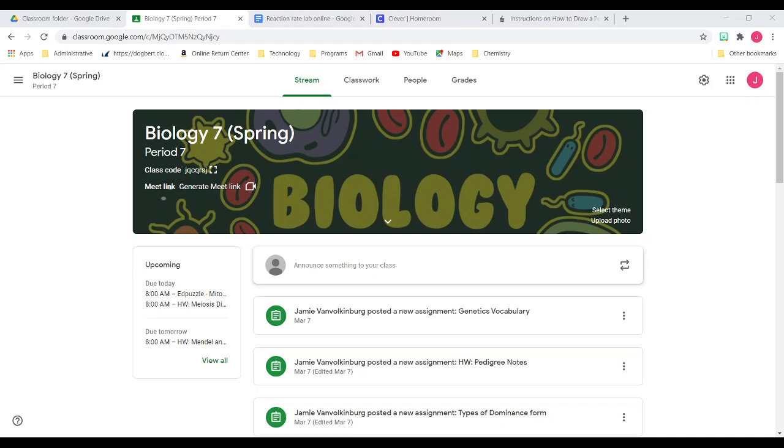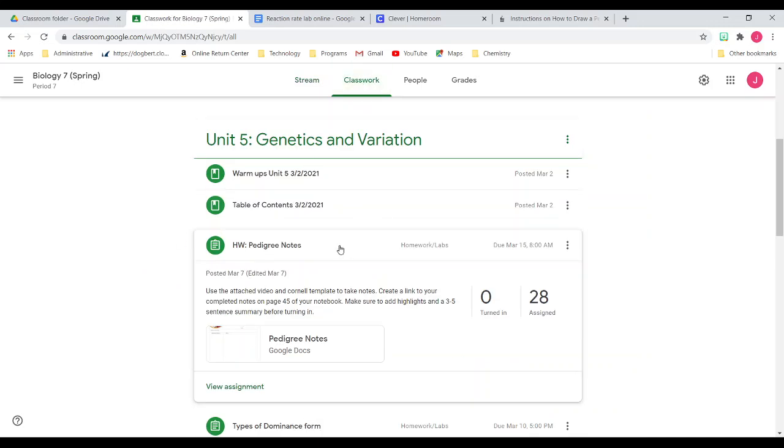All right, so these are our pedigree notes. If you haven't already, go to our classroom, click on classwork, and in Unit 5, you should find pedigree notes and your copy of the Cornell notes to take your notes on. And then you want to make sure to add highlights and a 3 to 5 sentence summary before turning it in. All right, so let's go ahead and get started.